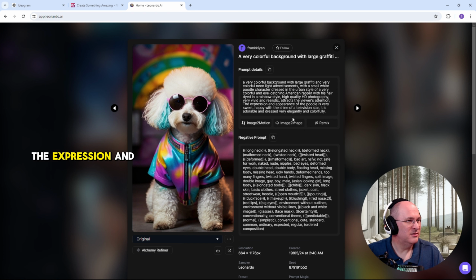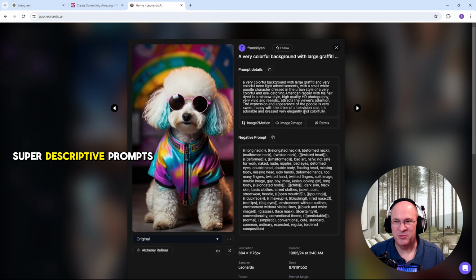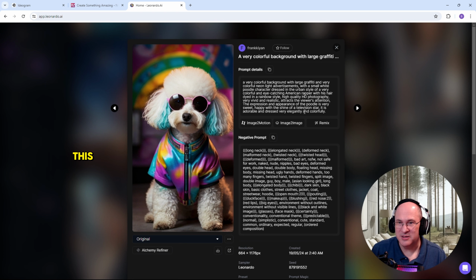The expression and appearance of the poodle is very sweet, happy with the shine of a television star, and is adorable and dressed very elegantly. I have to say that I've seen very detailed, great looking images that come from very simple prompts. And then I've seen a lot of the more old school people that go into these really long, detailed, super descriptive prompts like what we read here. And there really isn't a right or wrong way to approach this.